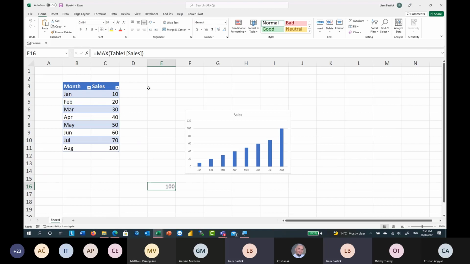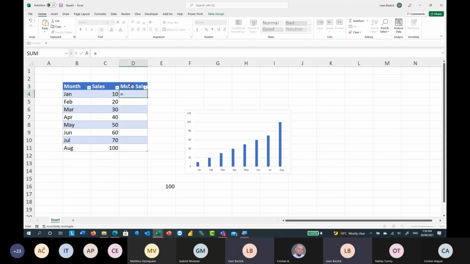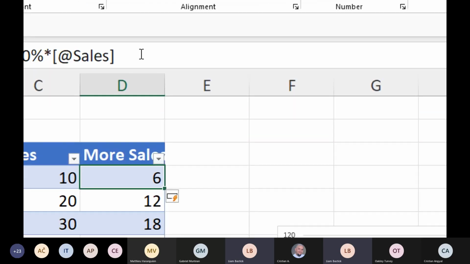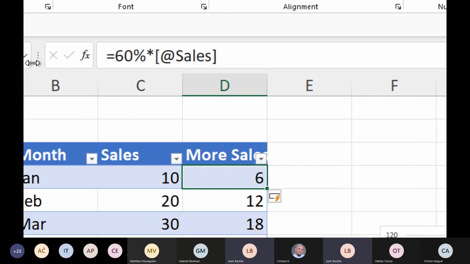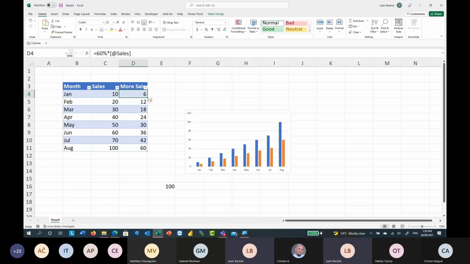It's this structured referencing. And if I put here more sales and make this equal to 60% times these, not only does it actually update the formula, but do you see how it's written it in here? It's actually gone equals 60% times, then in square brackets, at sales. It's that implicit intersection again, isn't it? It's saying it's this row again, the sales. That's what a table is, just so we're clear.